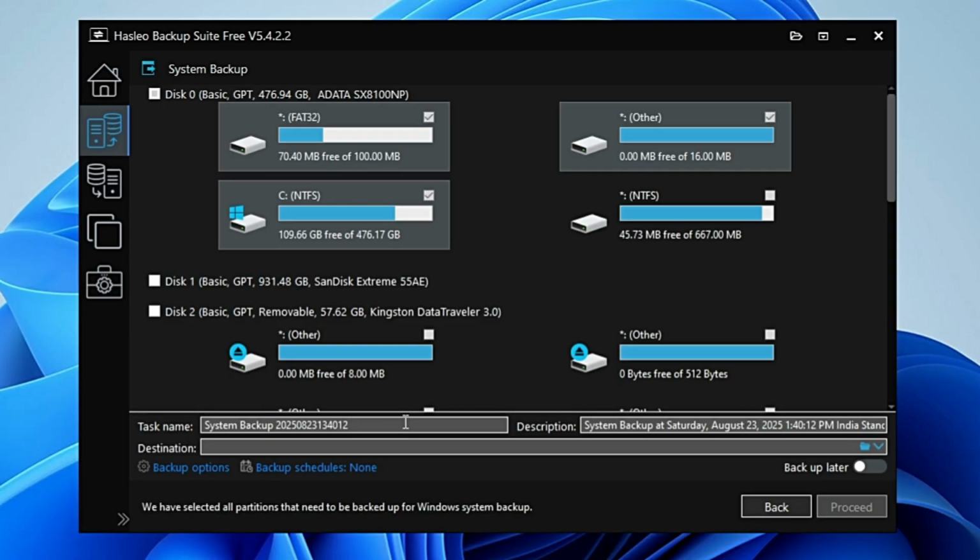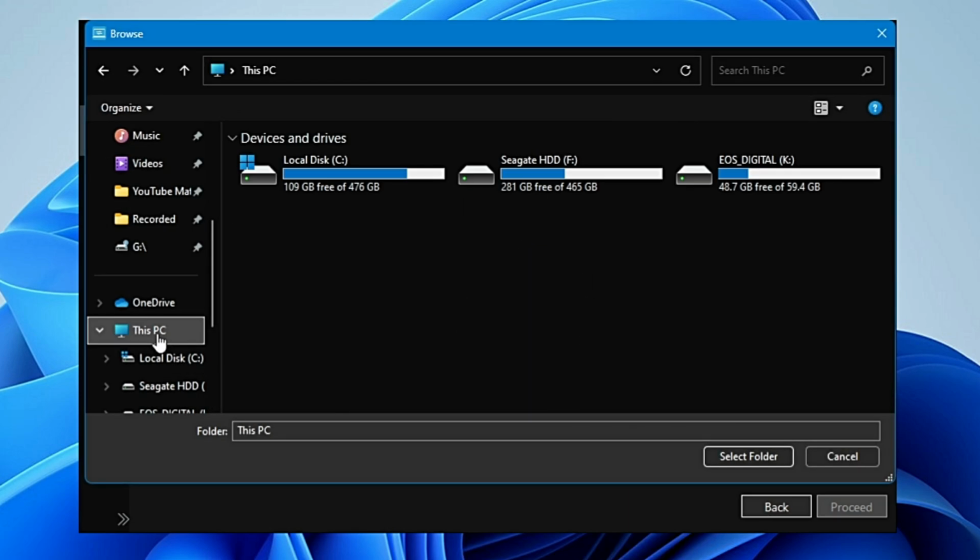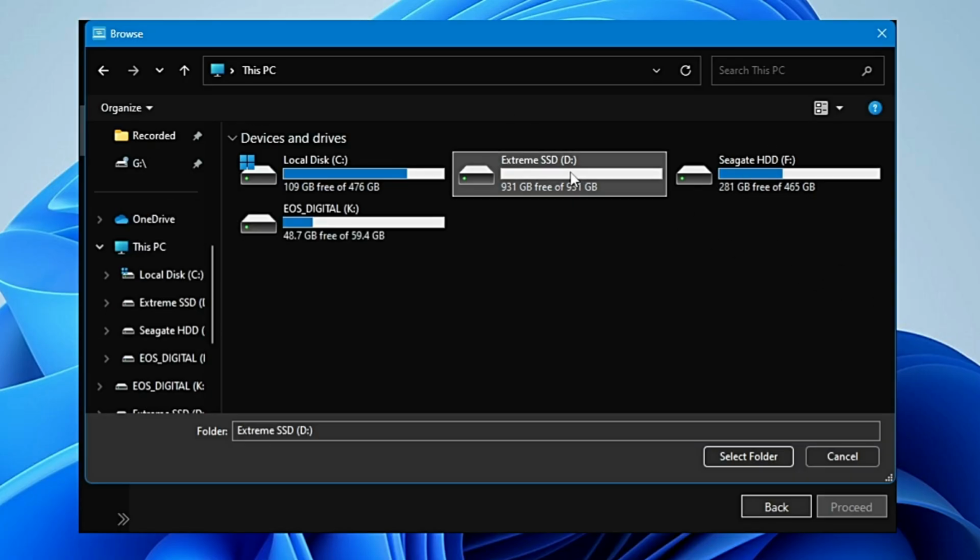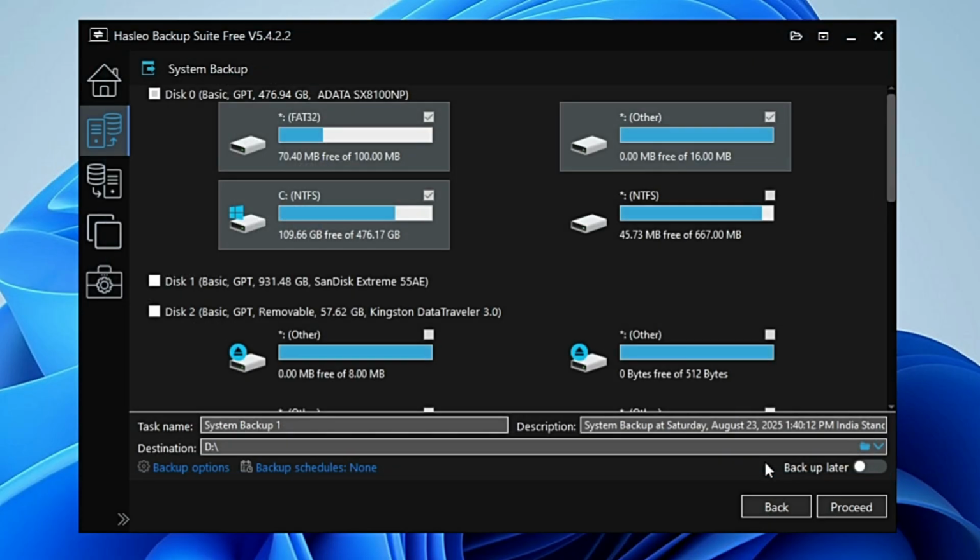Now here what you have to do, once you have checked all the partitions that you want to back up, below in the task name, you can give a task name if you want. I will make it just system backup 1. Then in the destination, it will ask you where exactly you want to take the backup of this system. So you have to click on this folder icon here on the right-hand side. Choose the location. I will select my external SSD that's been connected. Once selected, I will click on select folder. And the destination will be selected.